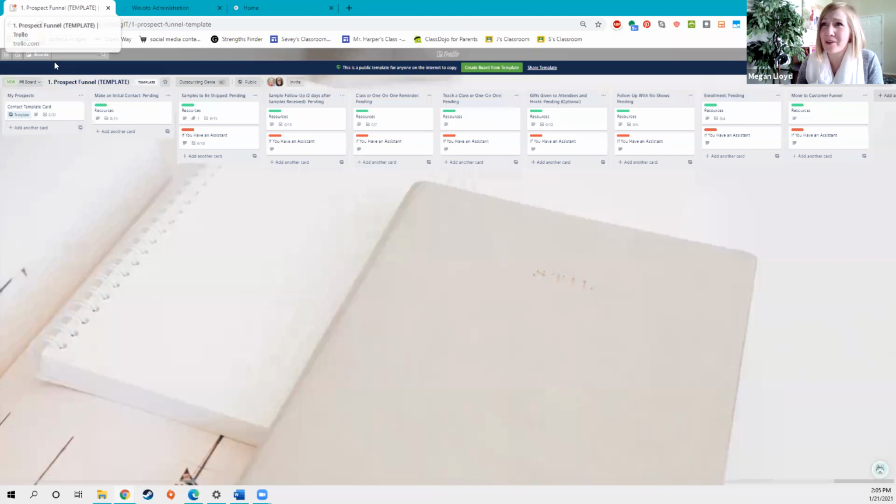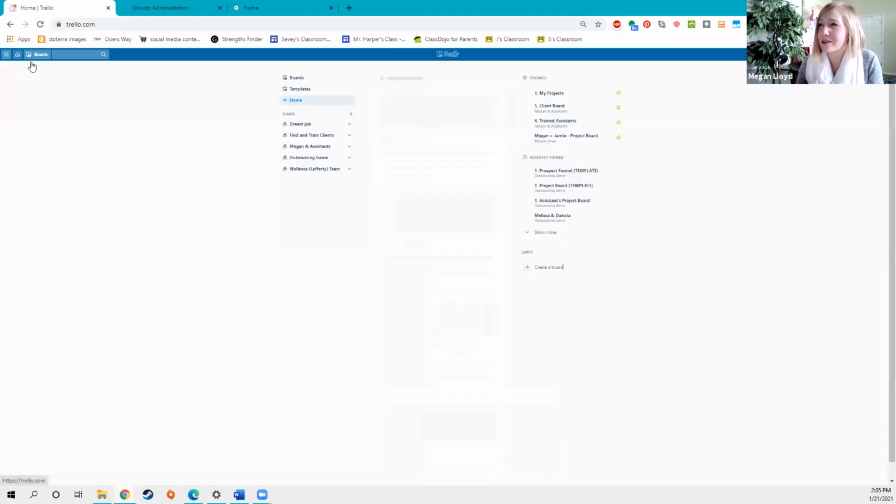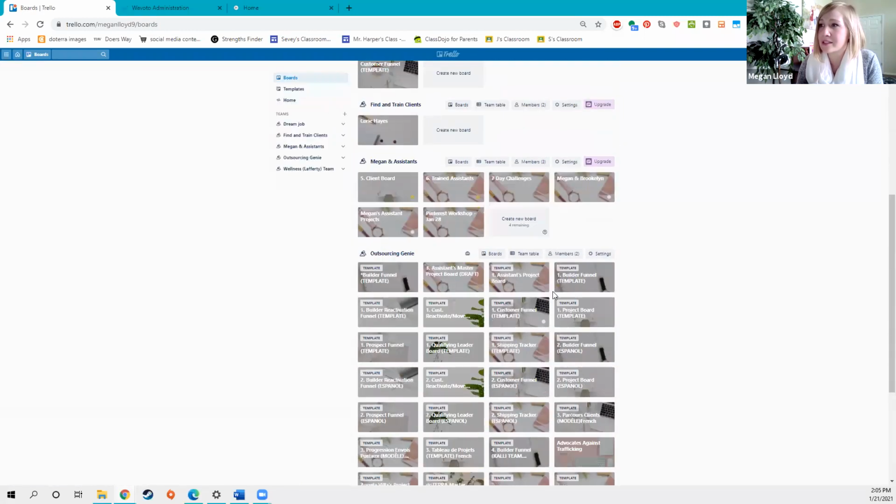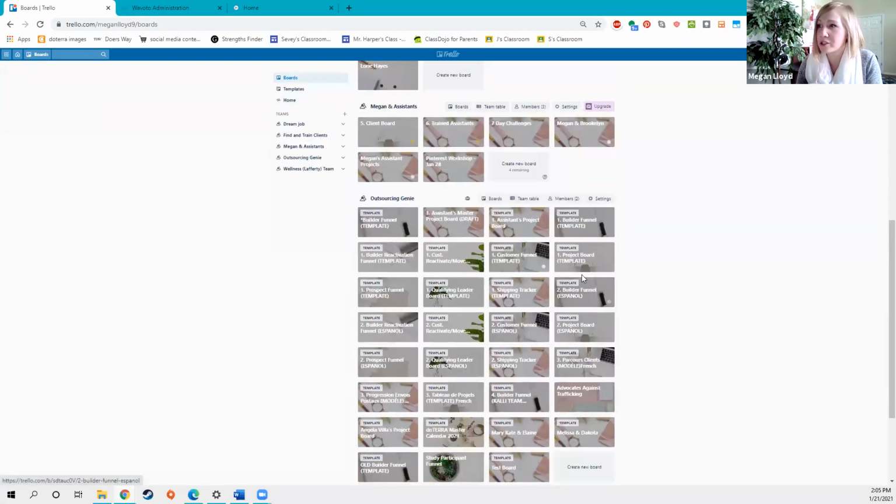So now the next funnel I want to show you is the customer funnel. The customer funnel is obviously for those that are enrolled. And I got a question that came in asking how to move people from one funnel to another. So I'll just show you really quickly.